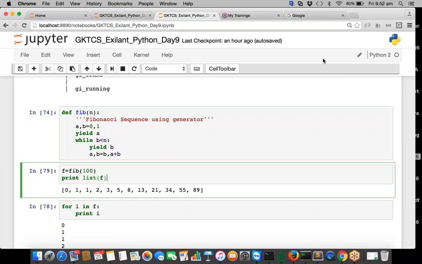Within a loop or outside a loop, we can do that. But there is a difference between return and print. With return we can only get one value, but with print I am able to format the result.